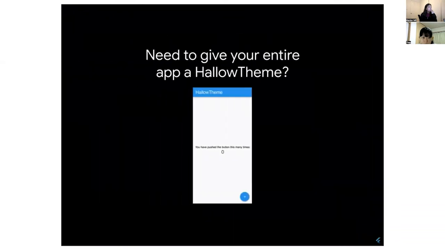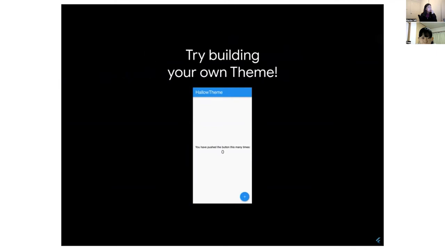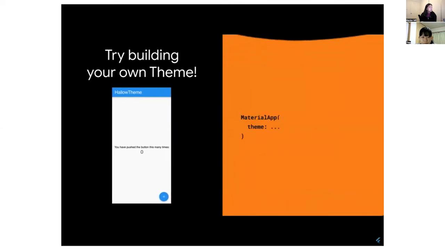Are you tired of your apps not being spooky enough? Actually, you probably are, because the default theme isn't very spooky at all. So if that's you, come along for an extra juicy Halloween Widget of the Week special, where we learn to use the theme widget to make sure your users know what time of year it is. You've probably seen the default theme lurking about in the company of the material app, which sits at the root of your application.